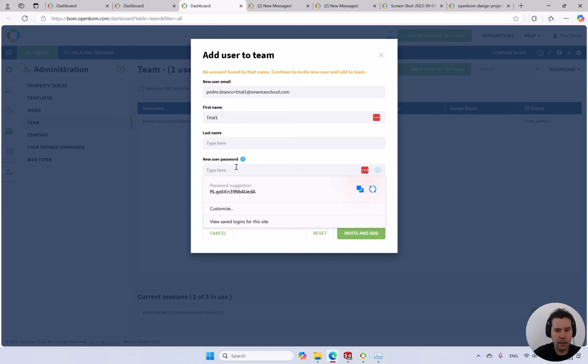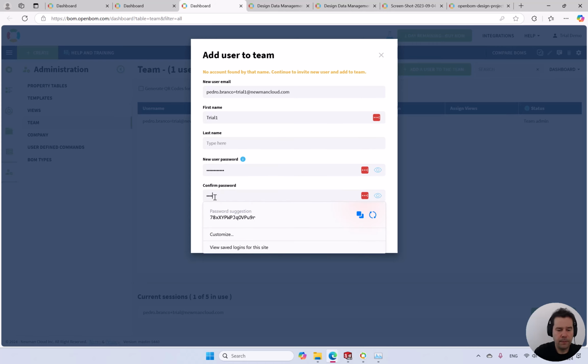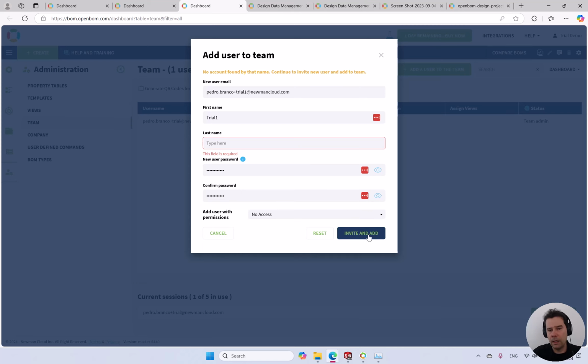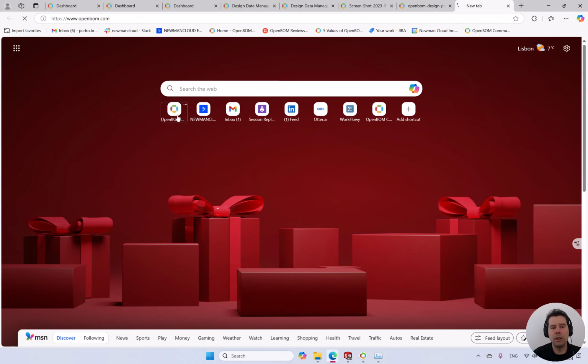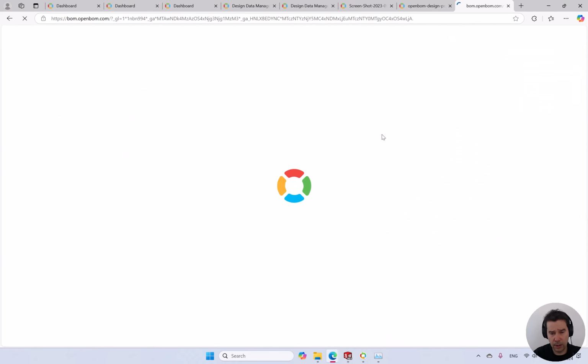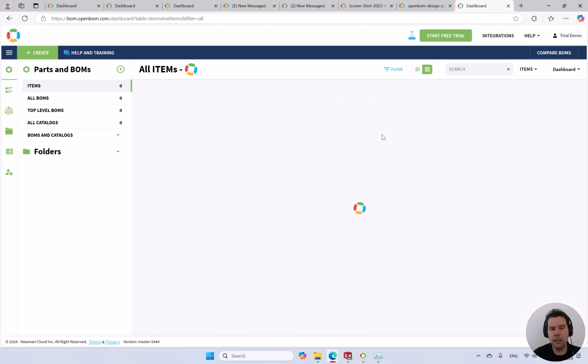So let's do that. Let's just create a quick user and invite them. Okay, let's create a design services team with no access and invite him to join. So when this user logs in to OpenBOM, notice that when he goes to design projects, he has no access at all, doesn't see anything at all.